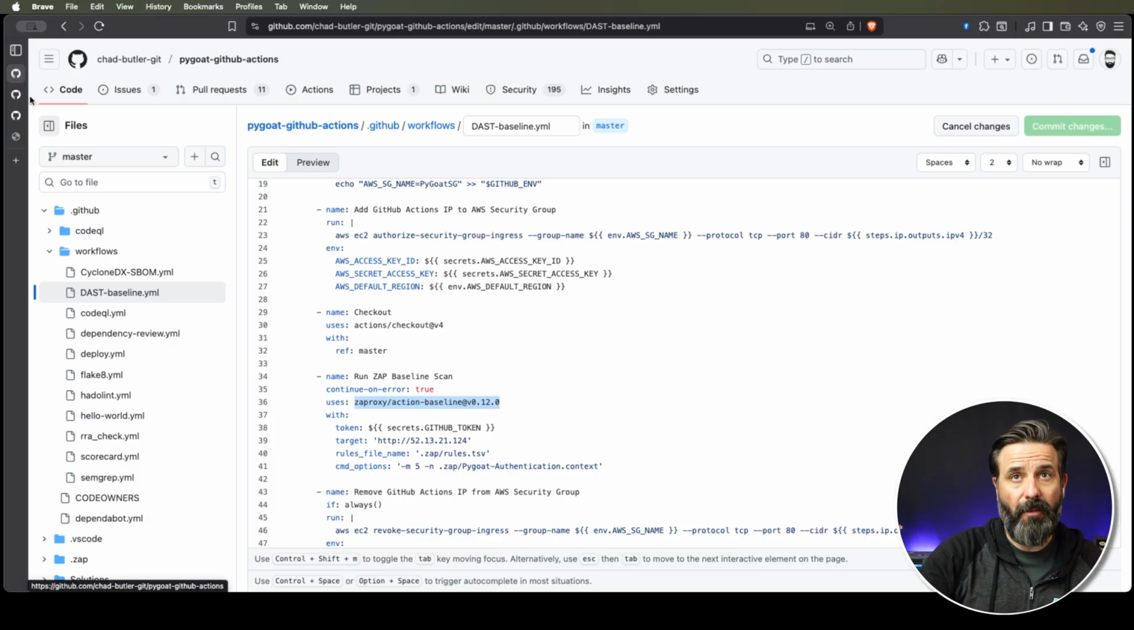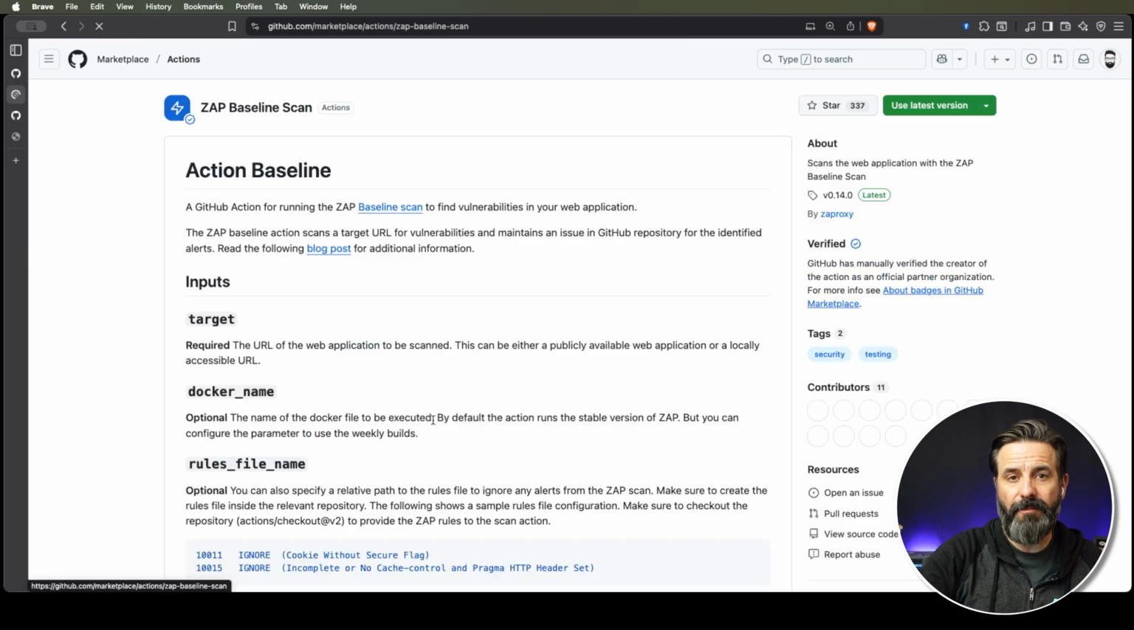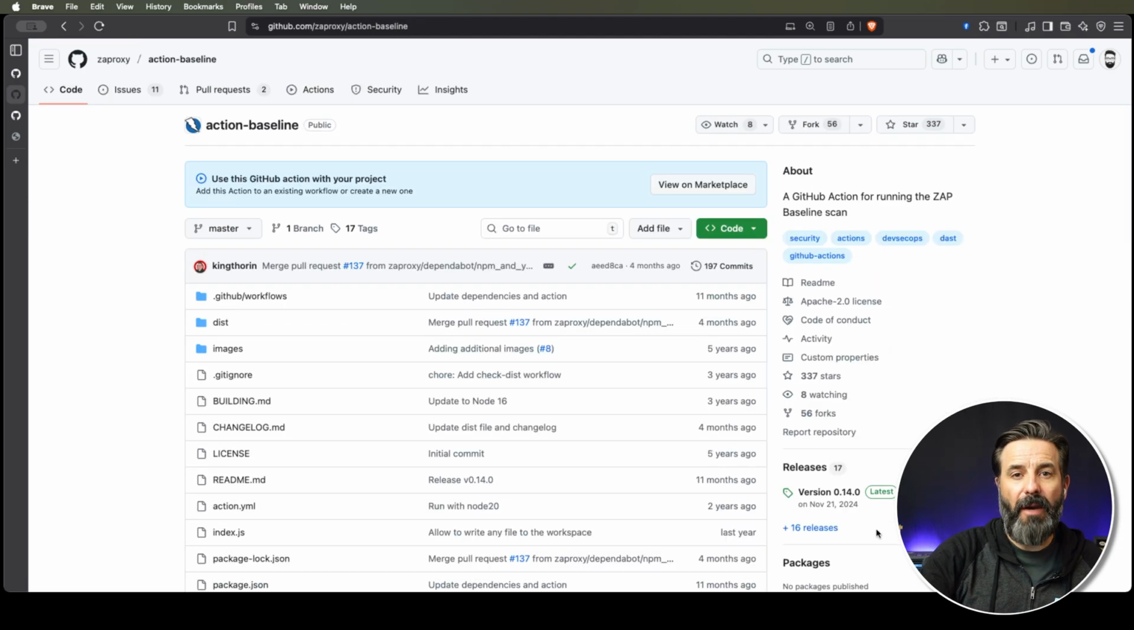First, I'm going to go to the GitHub Marketplace, and I'm going to search for the Zap baseline scan action. Click on that to open it. Next, I'm going to view the source code. Now, whenever you use a new GitHub action, make sure to review the code. You want to verify that it's safe to use. Do your own code review or scan.